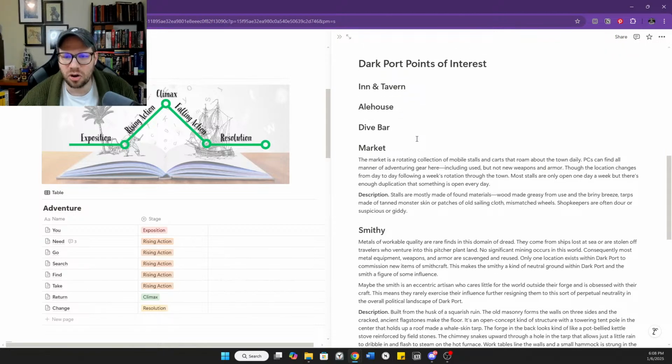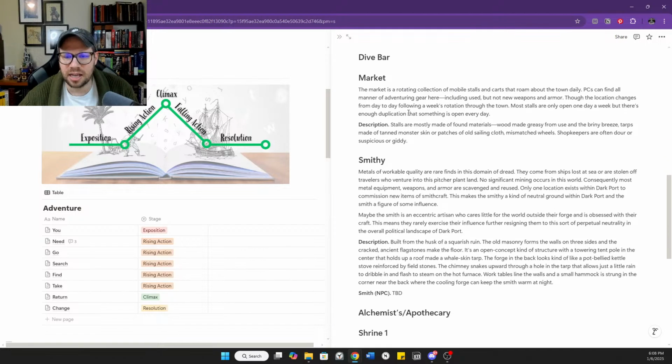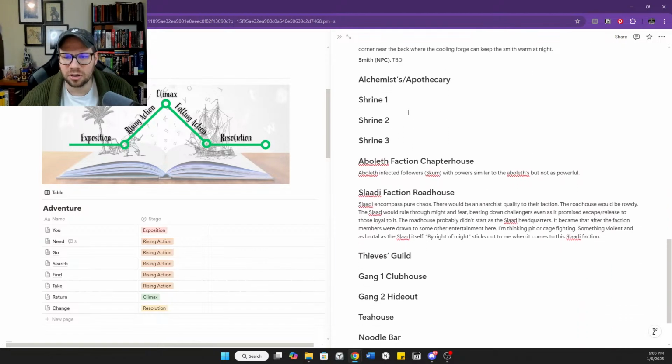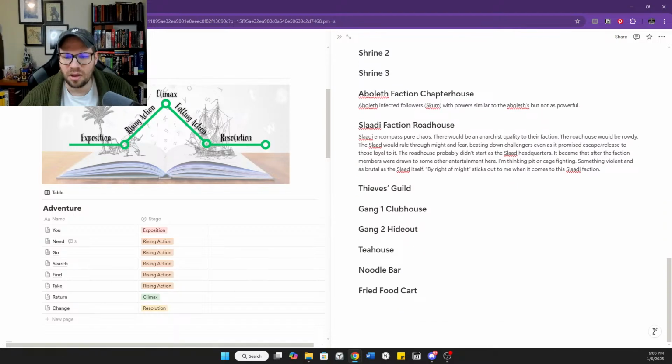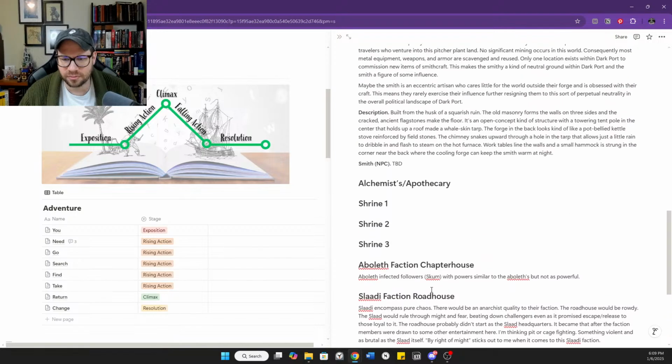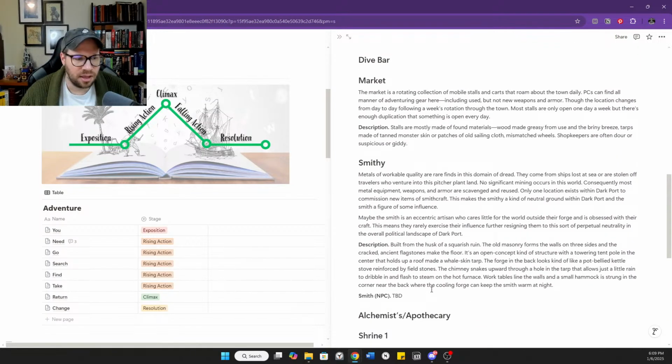So, where shall we start? Should we start with inns and taverns, ale houses and dive bars? Should we start with our shrines, some of our faction houses, or some of those peripheral touch points, like our tea houses, noodle bars, fried food carts, that kind of stuff?